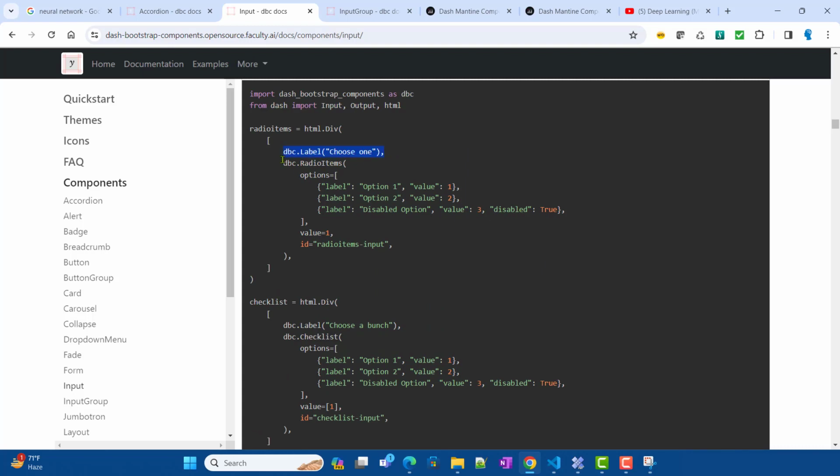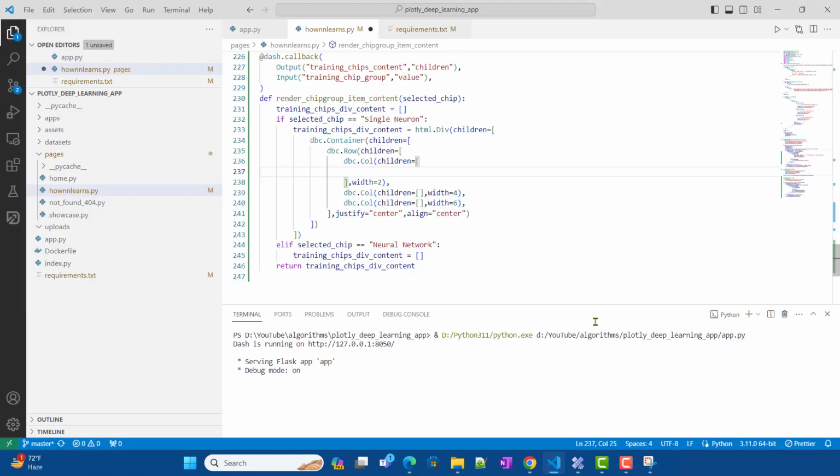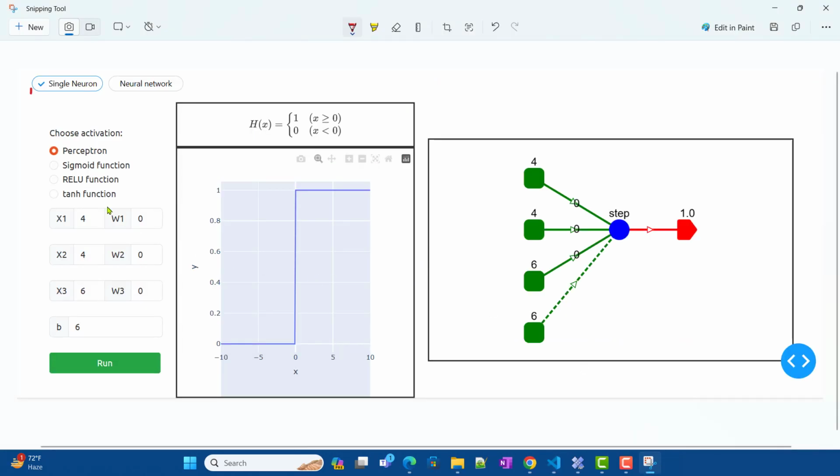Choose one, and then it will be the group of radio items over here, right? So let us copy this. Now one thing we need to remember from this picture is that all these items need to be stacked vertically inside a particular column, right?